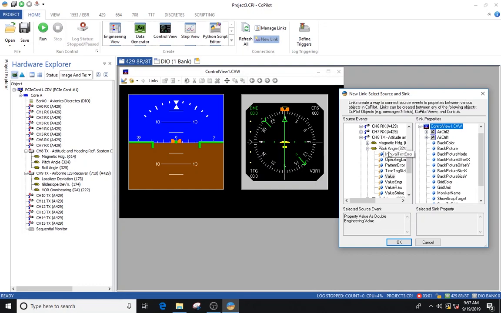So we are going to link the value assigned in the channel, simulated channel for pitch angle. We are going to link it with the artificial horizon pitch angle. So let me pull down these values, and now let me select the right parameter. So AH is artificial horizon, and I'm looking for AH pitch. So there it is, AH pitch.